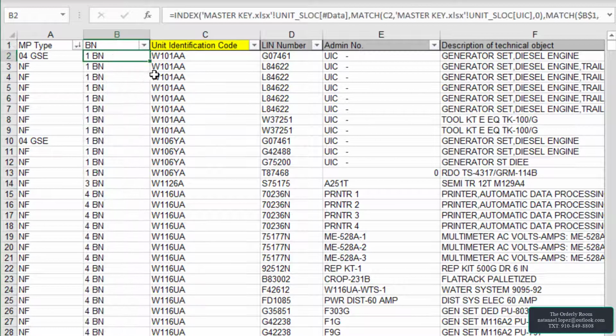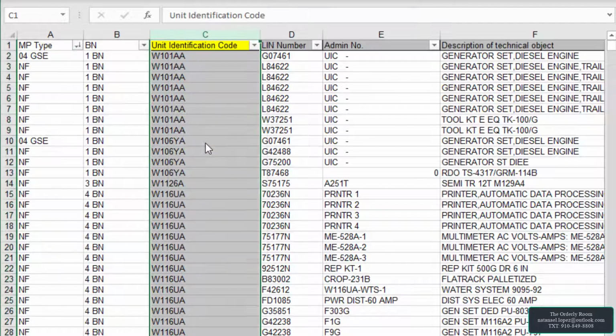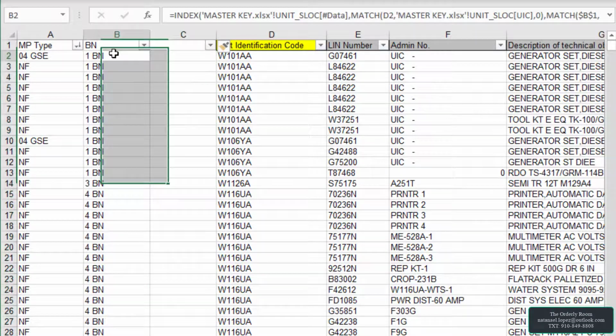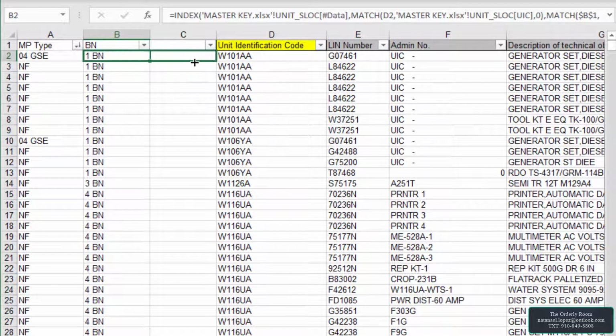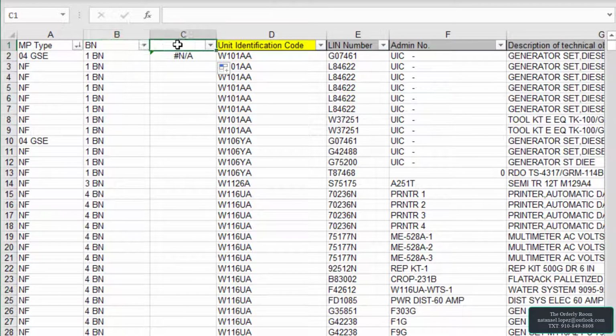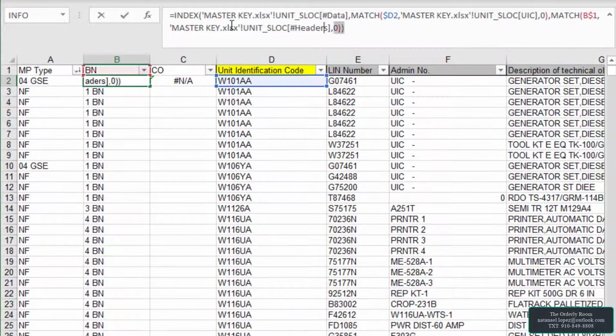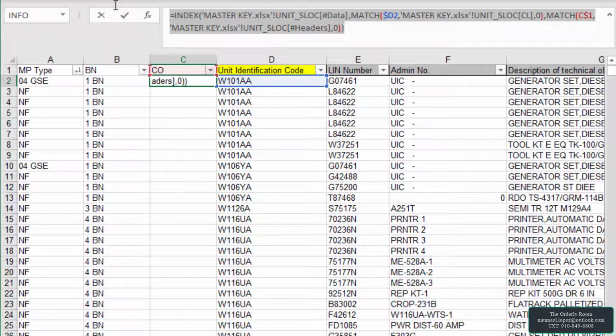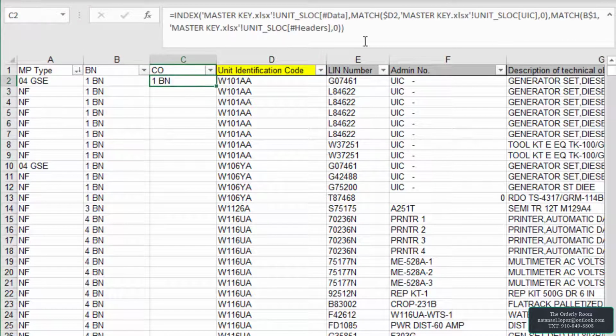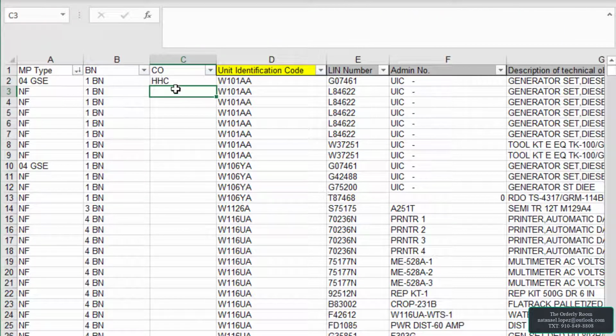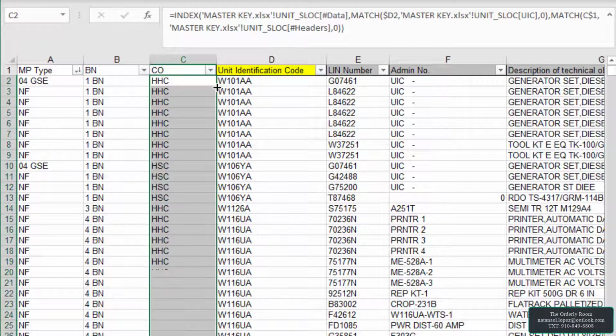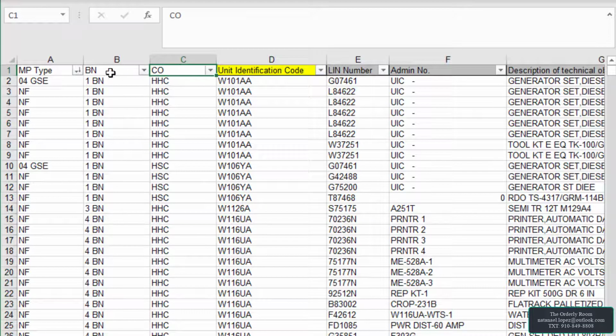BN. And then what we could do is we could add another column. We take this, move it, and we call this one company. And we make this one over here. There you go, double click. So now we have the company and the battalion.